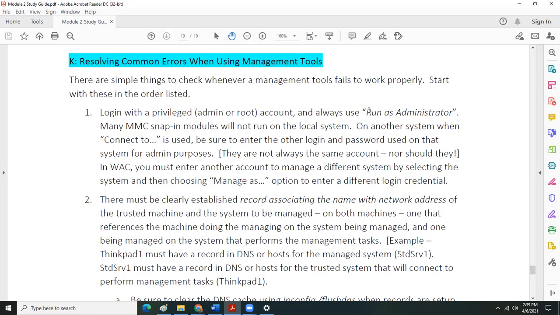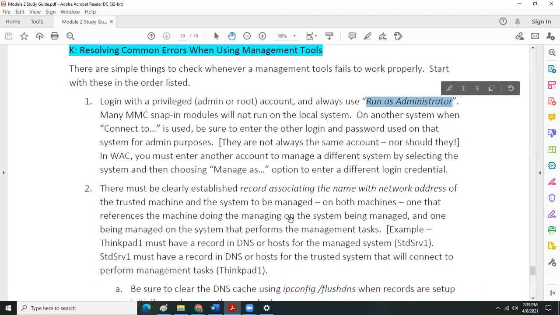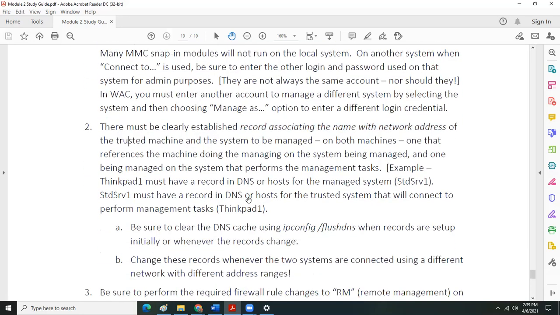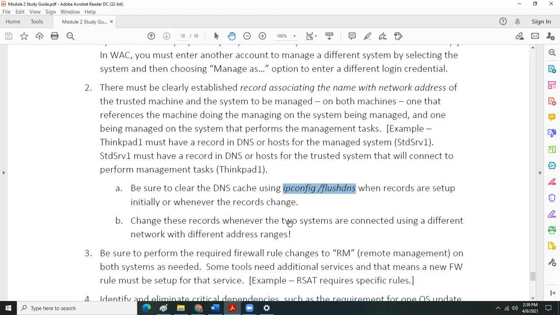Sometimes we didn't run as administrator. Sometimes there's no record in the hosts file or in DNS between the network address and the name of the machine. It's got to be registered as a trusted machine. And we talk about how you need to clear the DNS cache. Sometimes you make a change, you set up the host file, you try it out, you still can't ping, you still can't run, you have to flush the DNS. These are things that should not be foreign to you at this point.